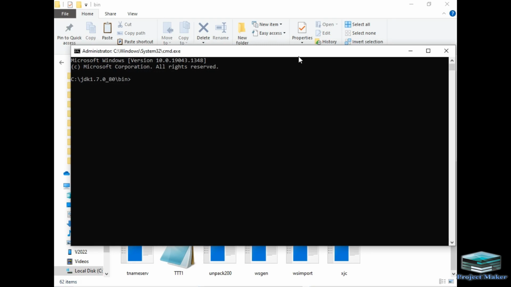Now we have to compile our Java file to create a class file, and then run that class file. To create the class file of my ttt1, we have to just type javac and the file name, which is ttt1.java. It is .java. Now I will hit enter. This will create the class file of my Java file. I have clicked enter and my class file is created below.